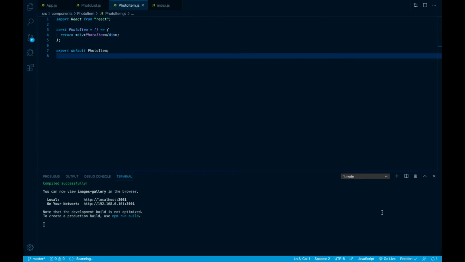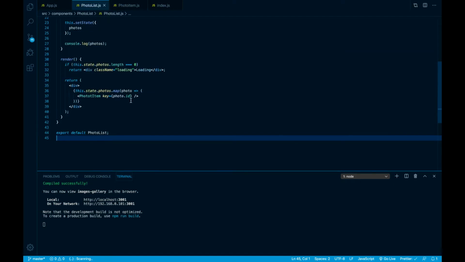Alright my friends, so it's time for us to go ahead and pass the information from the photo list all the way to the photo item so we can display something to the user. With that being said, let's get started. So the first, we already know that all the information for any photo that we will get from the photos here has been stored inside this photo right here.